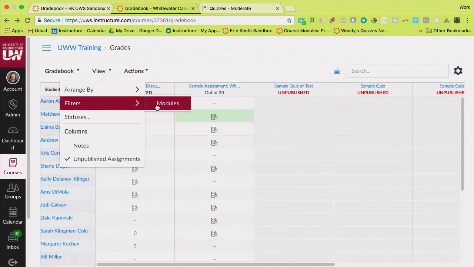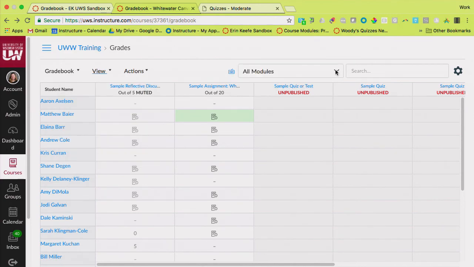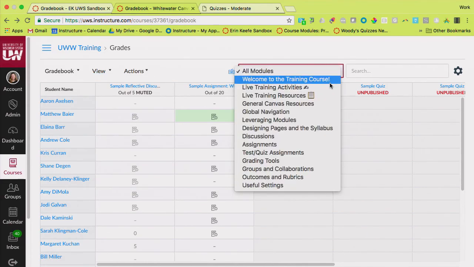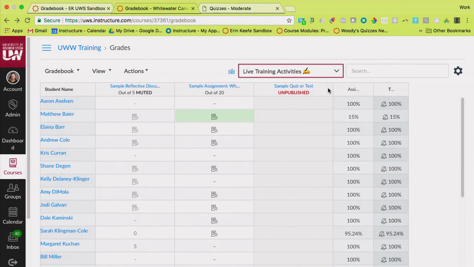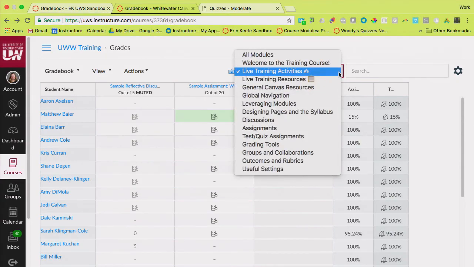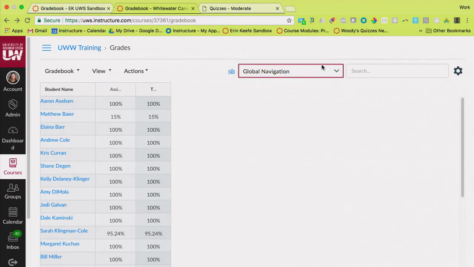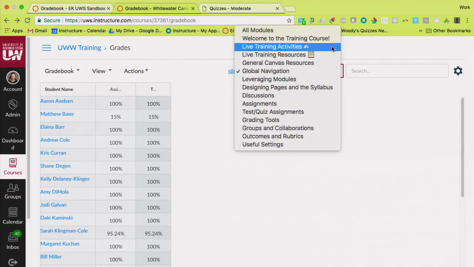You can also apply this filter, which I really like, this module filter. So you don't have to look at all of your gradebook, because over time this is going to get pretty large. If you just want to look at one module at a time, then you can select that, right? So I don't have anything in my global navigation filter. So I don't want to look at my full gradebook. I can just pick to look at it one module at a time instead.